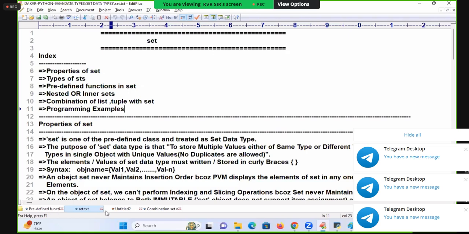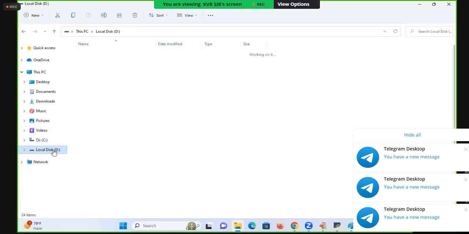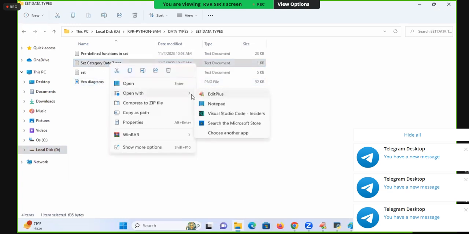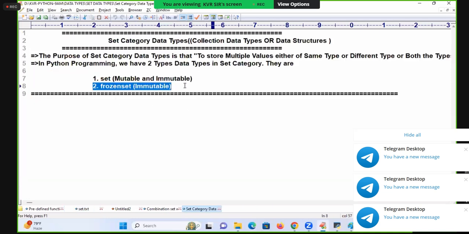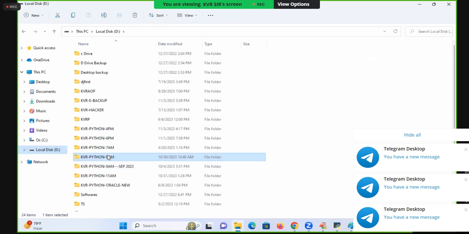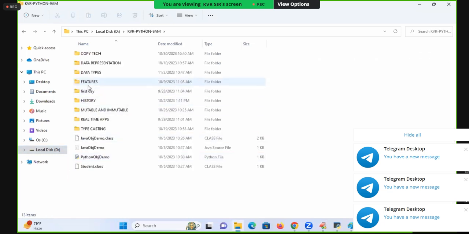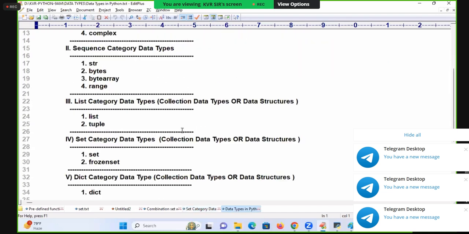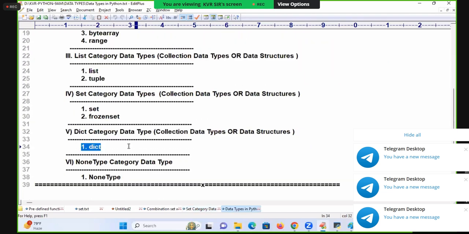Next, in my discussion, there is a topic called frozen set. In this place, frozen set is available. That frozen set, next class I will start. That is the Monday class. When I come back, I'll start with the frozen set. It is purely immutable. It is only 10 minutes because all set topics will come to the frozen set. After the frozen set is over, we are entering into the dict data type. I'll start the dict data type on next Monday only.